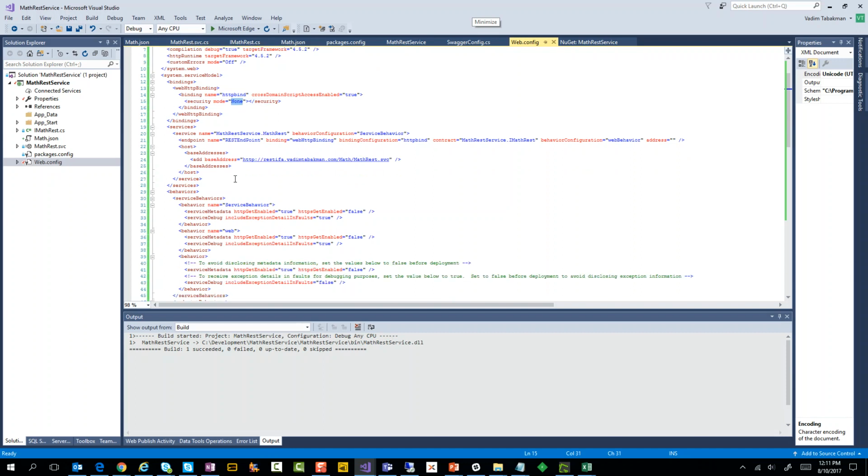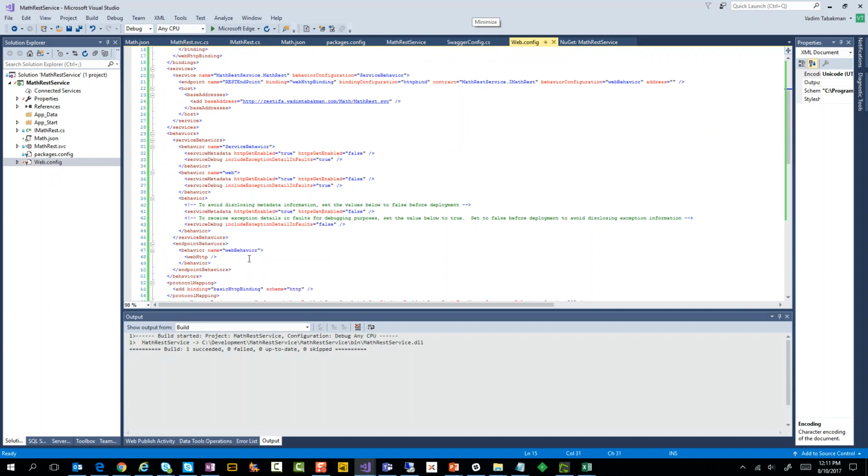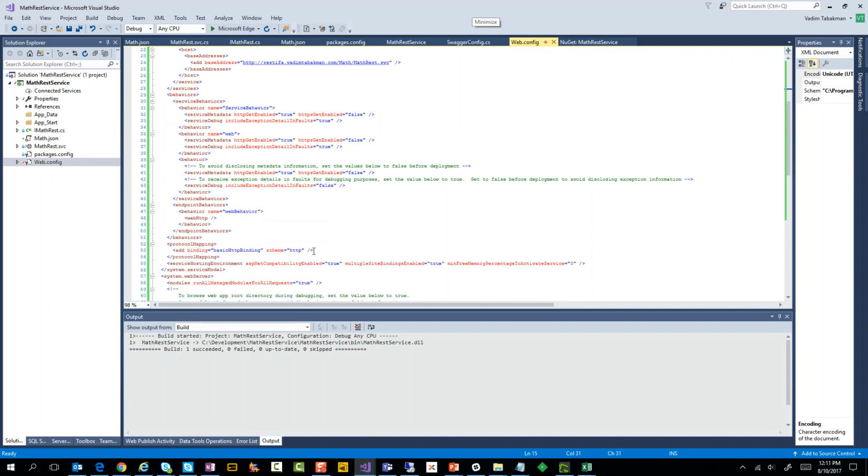I also have HTTPS get enabled set to false as well. And also down here under protocol mappings, I have add binding, basic HTTP binding, just HTTP. Now I'm pointing this out because I do not have an SSL cert for my environment at the moment, so that's why I had to take all that out and just make it HTTP only.